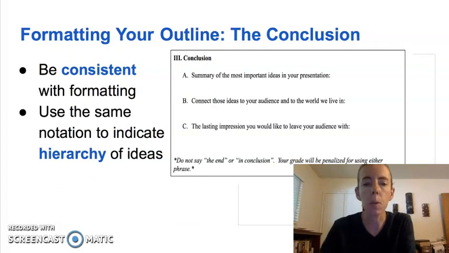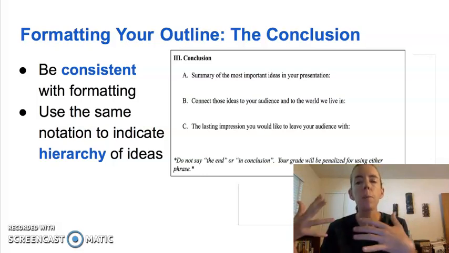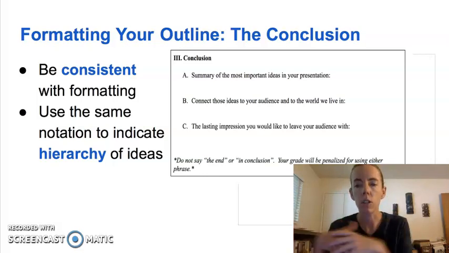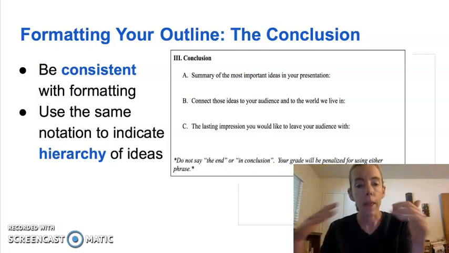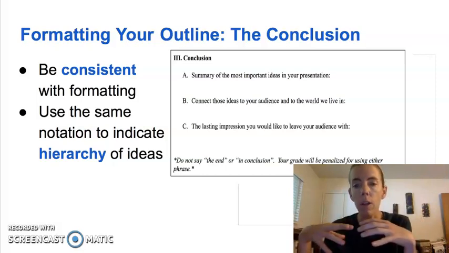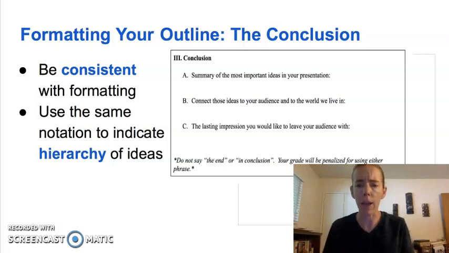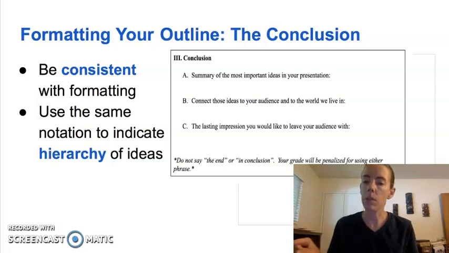And then the conclusion, very similar. Different parts, but really a similar idea. That's where you have the summary of the most important parts. That's always in a conclusion, whether it's pointed out or not. Then you somehow connect that to your audience, and then you have some kind of wrap-up statement. That's where you're selling your ideas and giving us a lasting impression. So that's what you break it down into, and you write that on your outline. You're not going to actually say out loud, 'the lasting impression I want to leave you with.' That's not what you're going to say, but whatever statement comes after that, that's what you're going to say in your speech.